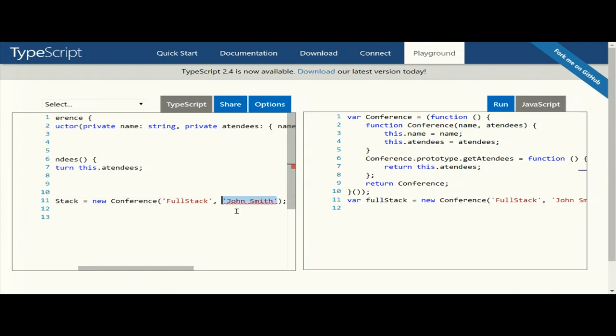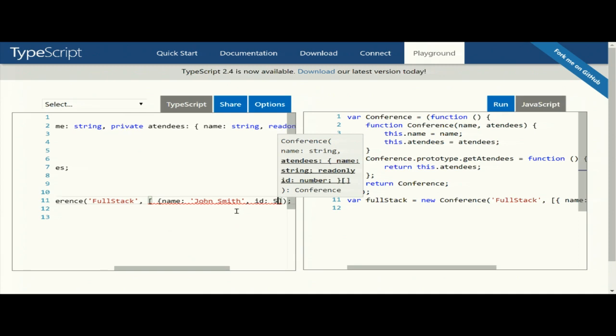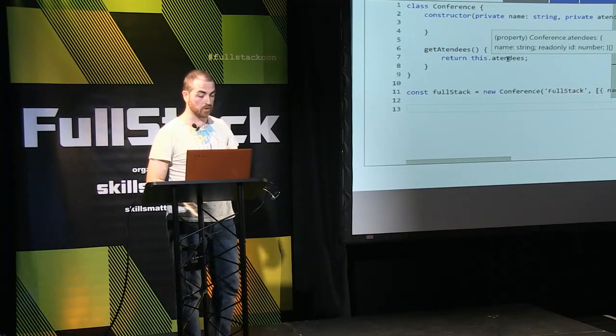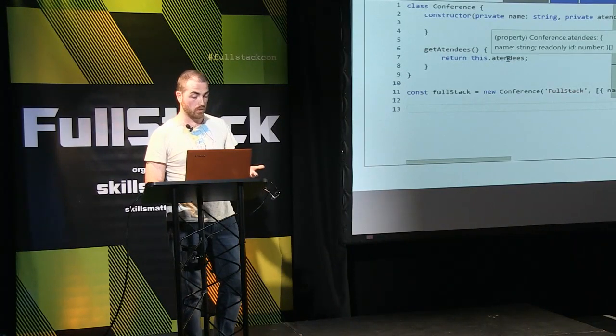OK, so here I can now do an array, and this is going to be an object, and this is going to be a name, and ID is going to be 5, and this is going to work now. If you hover over the getAttendees function, it's going to tell you that this function returns an array of objects. So it knows right away, since it's returning attendees, which type is going to be returned.